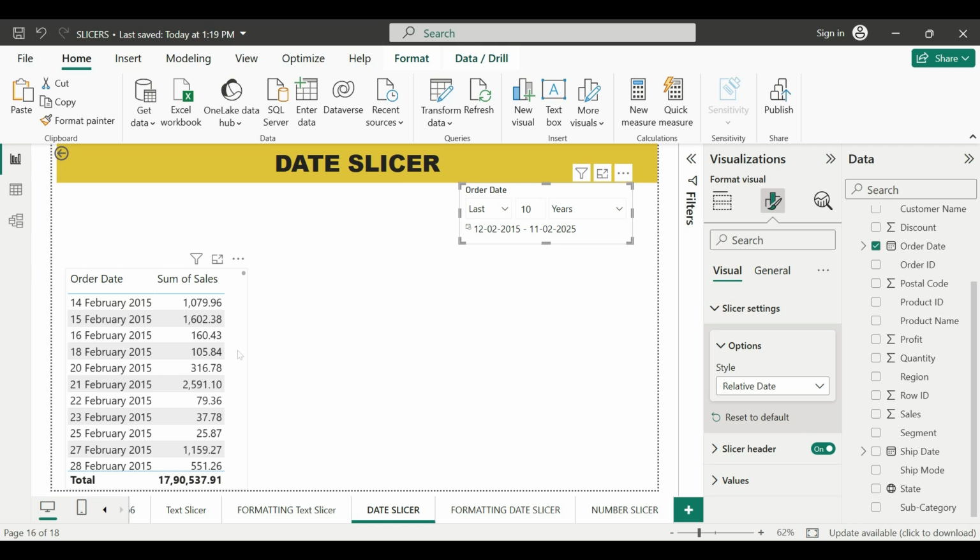The date is starting from 2015. I am recording the video in February 2025, and so it's showing us 10 years back. Not only years, you can select month, weeks, days, many options are there. And not only the last, you can select next, this month, this day, this week. That's a very simple filter over here.